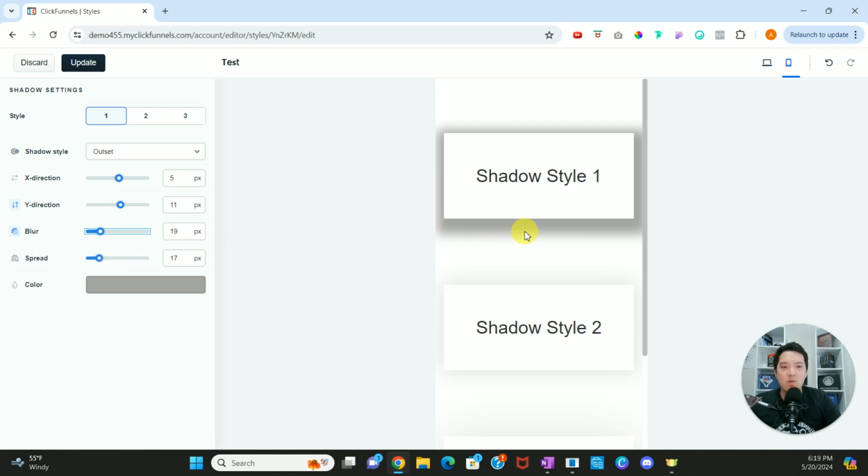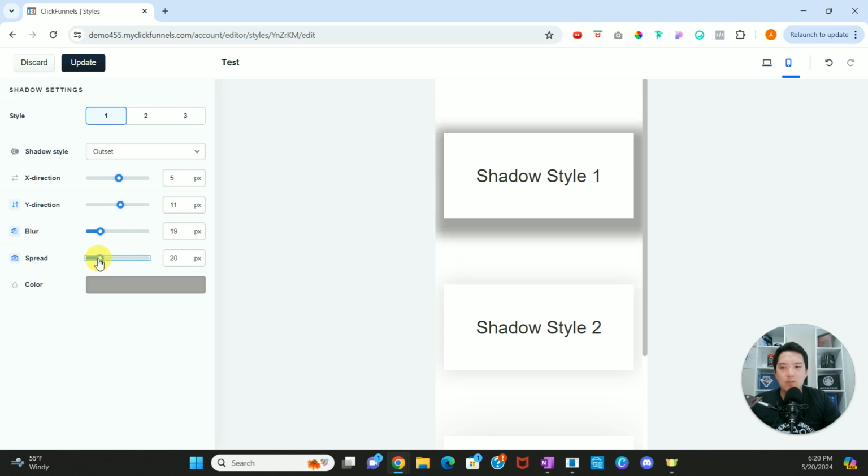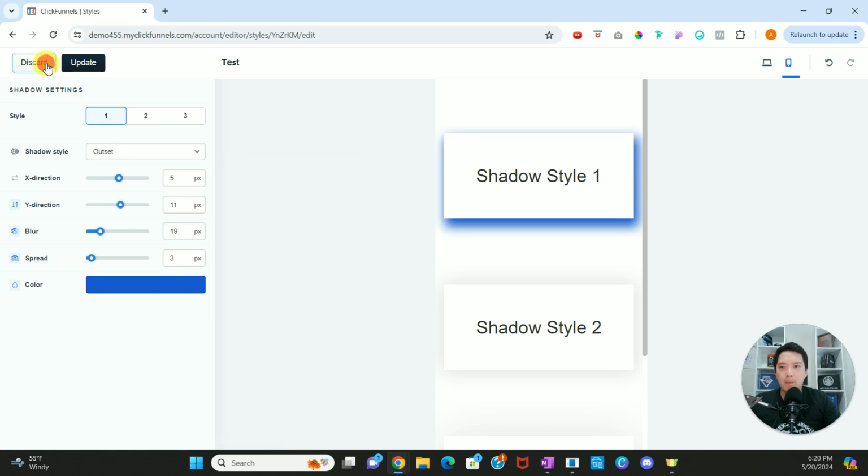And spread is just how wide you want it to go. So if we did more wide, it would spread out all the way. And then if we did it less spread, so I probably do something like that. So it's popping out a little bit, but it's not too crazy. And then color, you could also update the color here as well. So let's say we want a red shadow, we could do that. Or if we want like a blue, we could select that default right there.